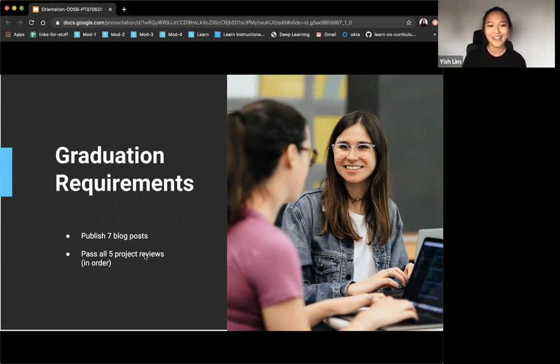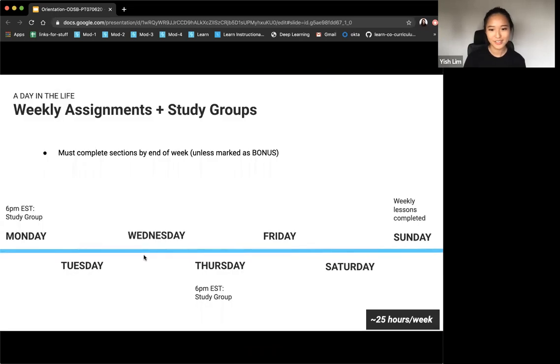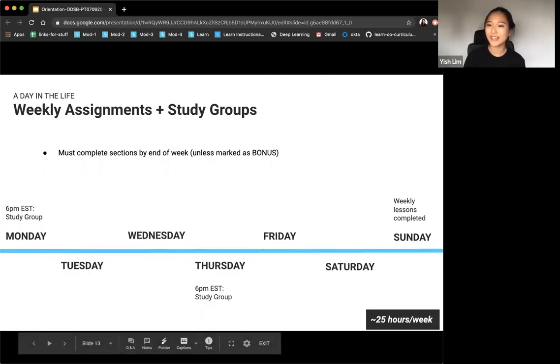And then you also have to pass your project reviews. At Flatiron, there are no tests or exams. You're evaluated based on your project. Every project has a rubric that you'll be provided with. I'm going to be the one to see if your project meets those minimum requirements, and you just have to pass those. Cool. So this is what a week looks like.